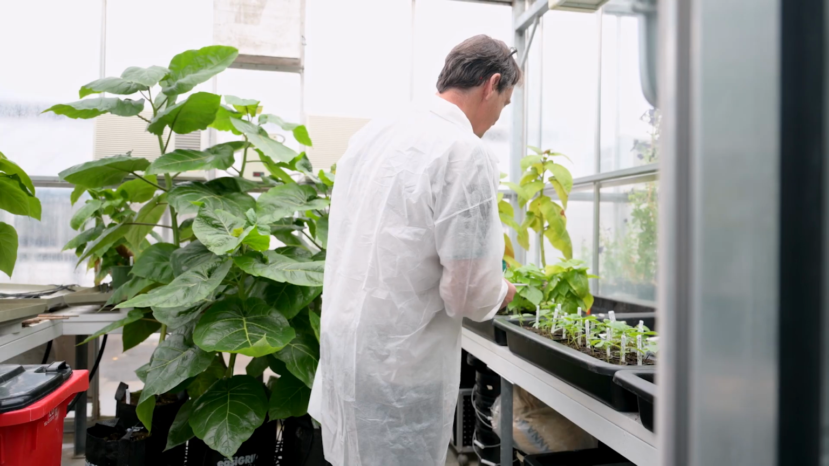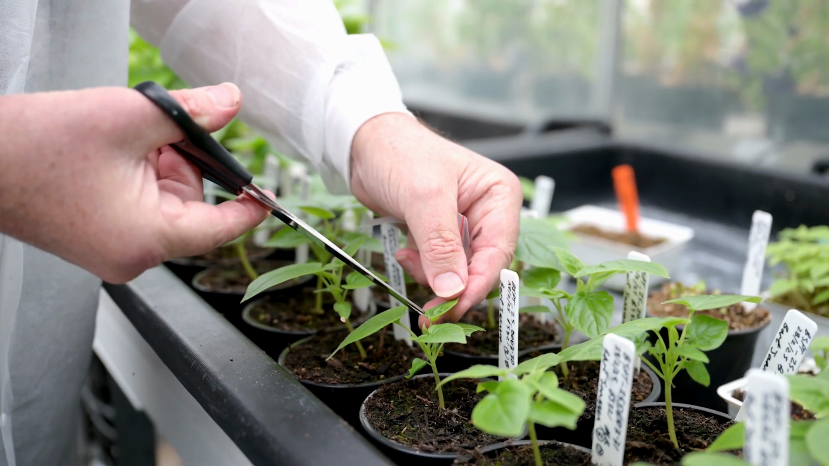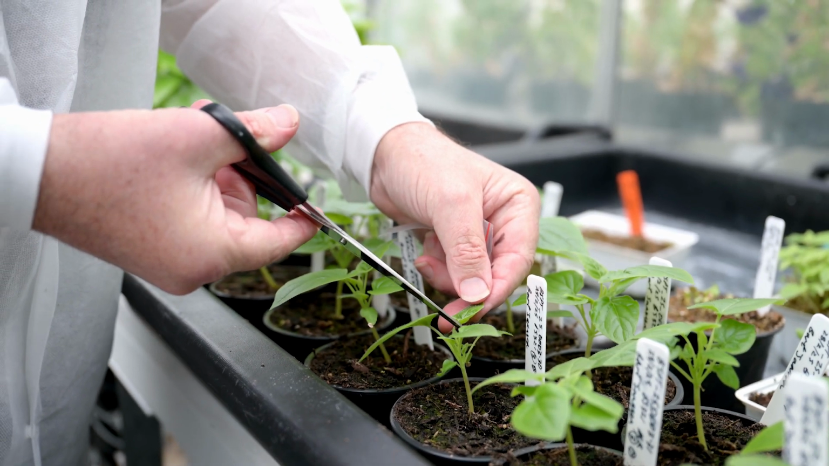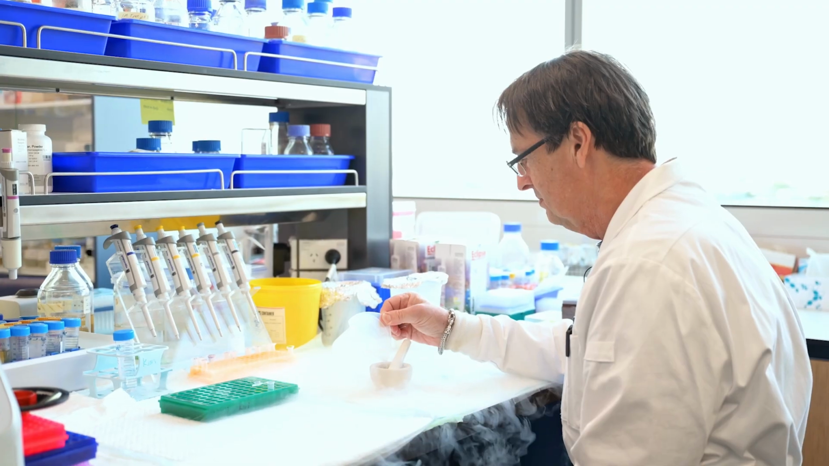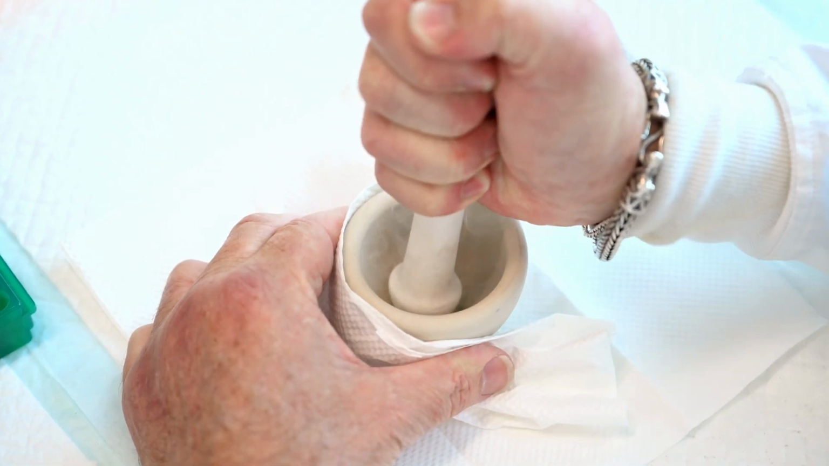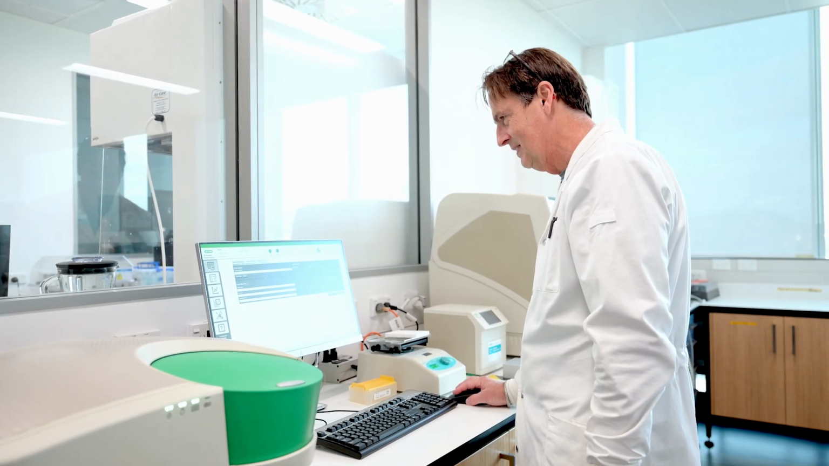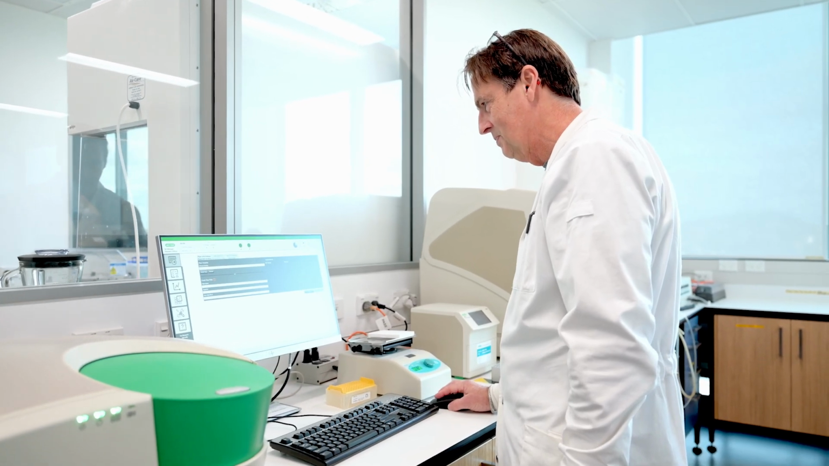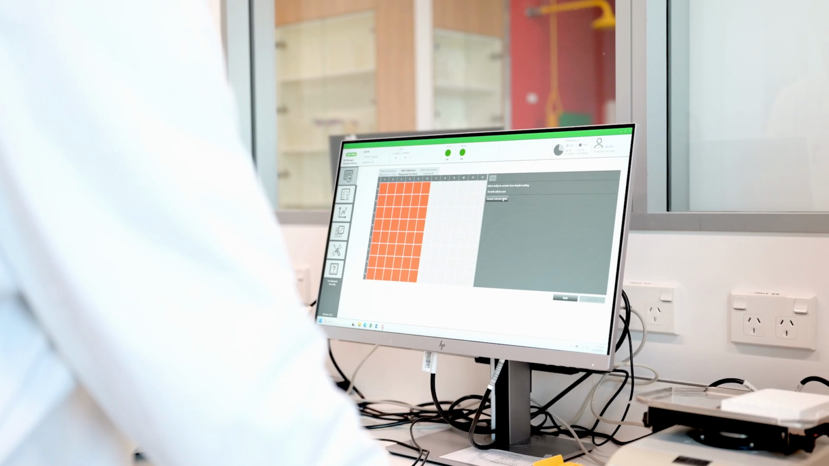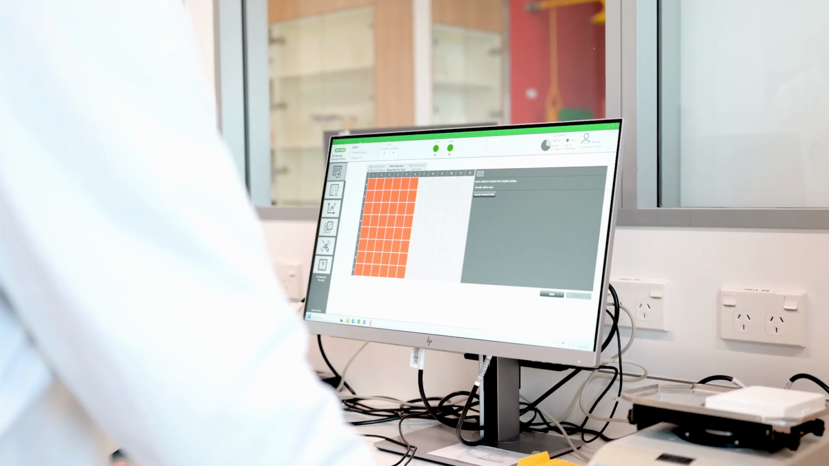So I'll get down to the greenhouse and I'll pick a plant and I'll take a leaf off it and bring it up to the lab, freeze it in liquid nitrogen to break open all the cells and release the DNA. And then we'll look at that DNA using a number of different tests in the lab, including this fancy digital droplet PCR machine. And then we'll work out whether we've got exactly the right edits and exactly the right number of copies of the genes in the plant.